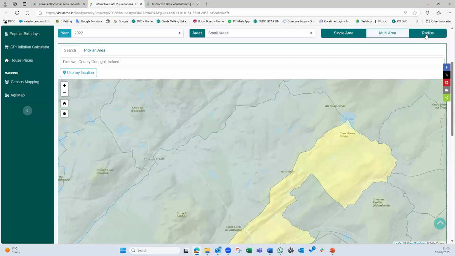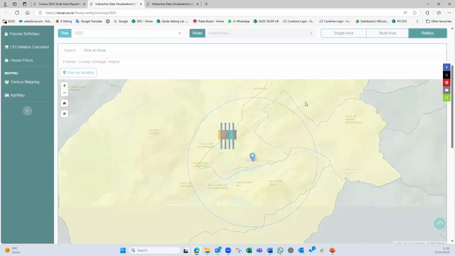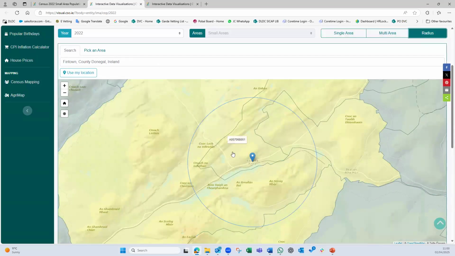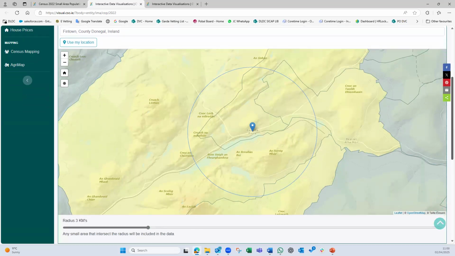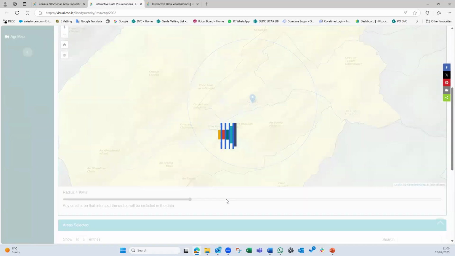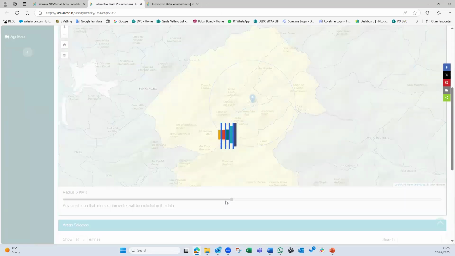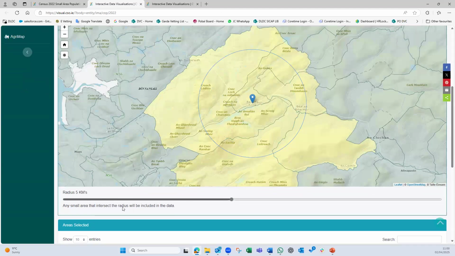Now you can look at multi-area as well, but I find radius to be quite good. So if we say we're going to look at Fintown, and we can look at a radius of Fintown. So we can say this is 3 kilometers, and I can extend that radius up to 10 kilometers. But let's say you were doing a community project and you were going to get people from within a couple of miles of Fintown to come and work with you or talk to you or whatever the case may be.